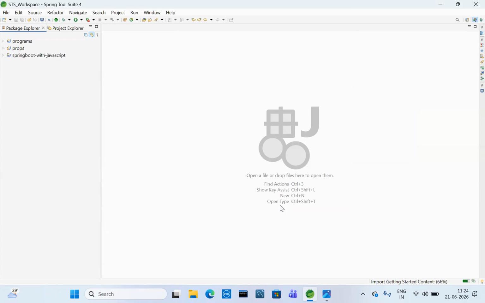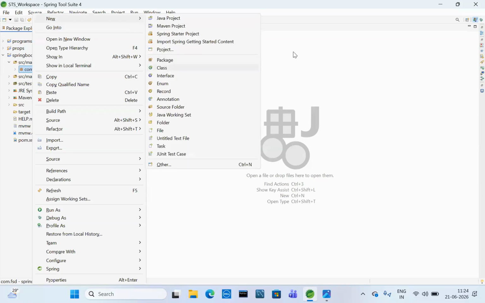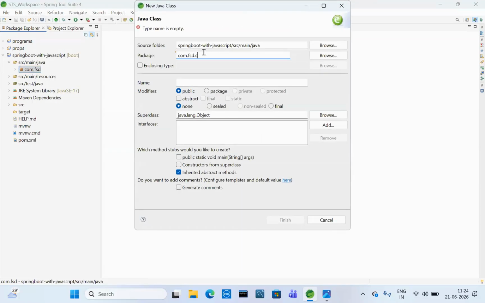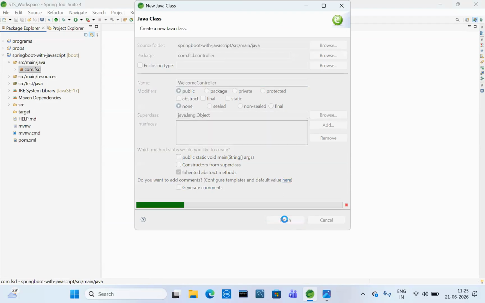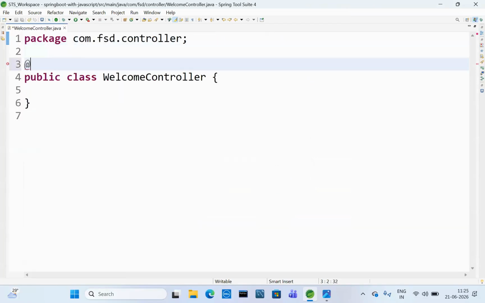I will create two endpoints. One returns a welcome message, and one renders the index page. We will create the index page under templates. So now, right click, new class, in the controller package. Name it WelcomeController. Finish. It is a controller, so annotate it with @Controller.